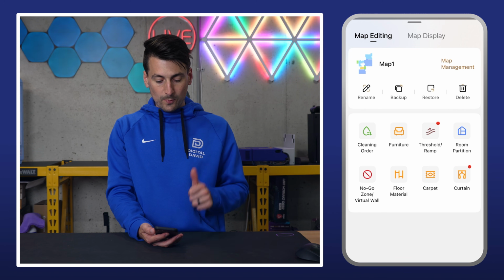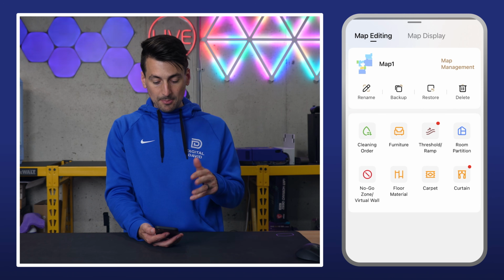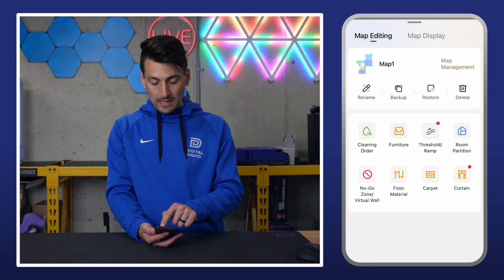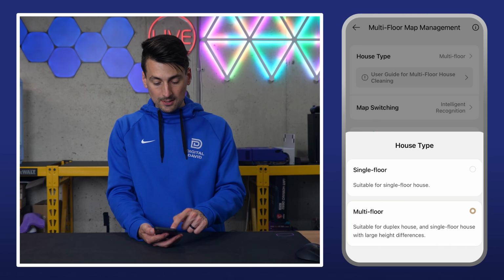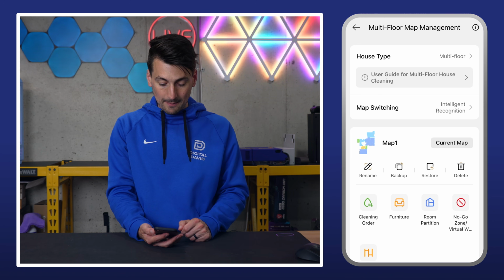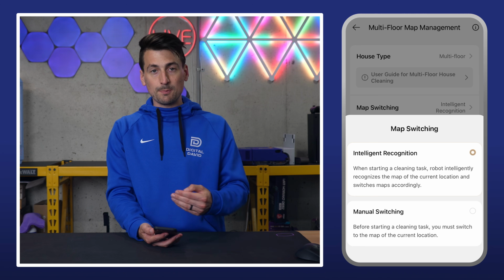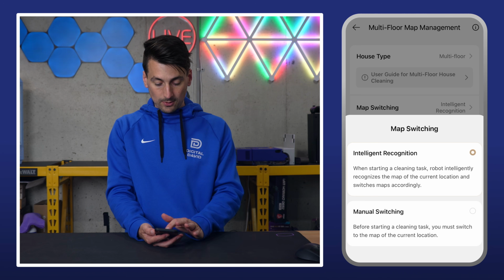We're currently on map 1. We can rename, backup, restore, or delete this map. Right above the delete icon, we have map management. So we can choose our house type, single or multi-floor. If you select multi-floor, then you can save multiple maps. You can choose how you want it to switch between those maps, automatically or manually.